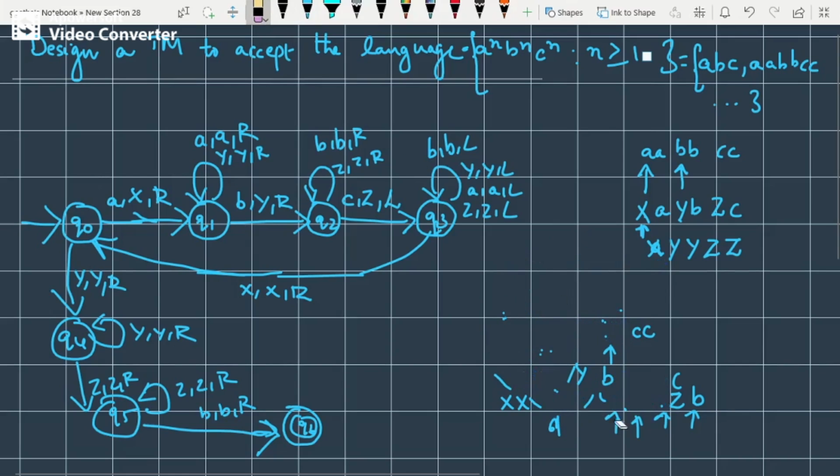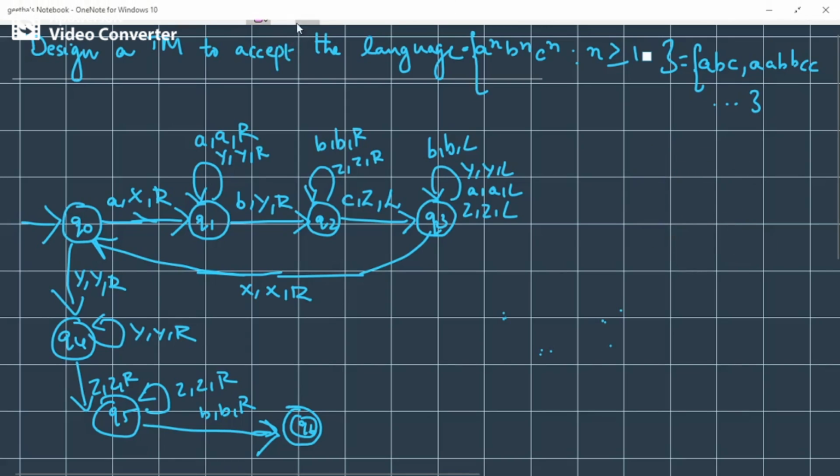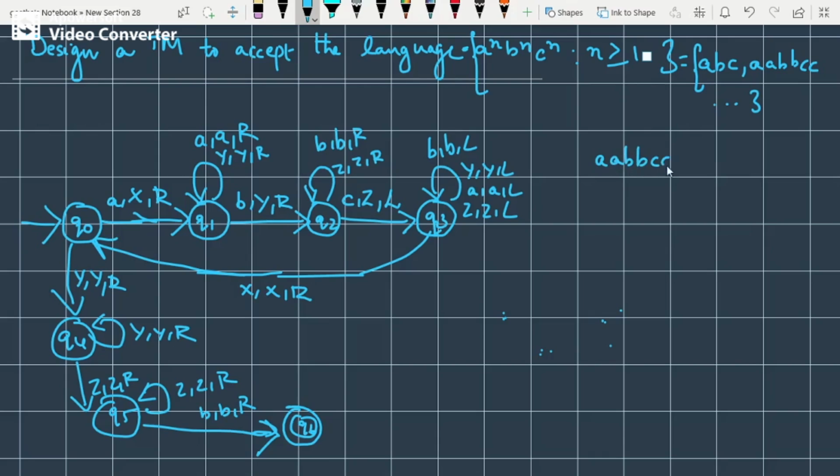Computation on input AABBCC. You have to start from the start state. Q0 on A goes to where? Q0 on A rewrites it as X and takes a right move, next. So A, B, B, C, C. Q0 on A goes to Q1.